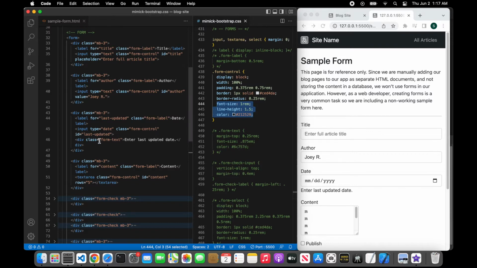Here's the div with the text. It's got a class called form text. Let's style that and save it. We shrunk the font size a little bit and gave it a gray color.